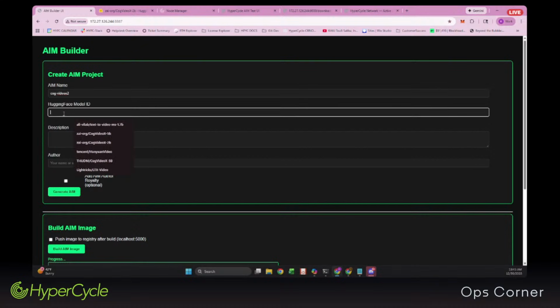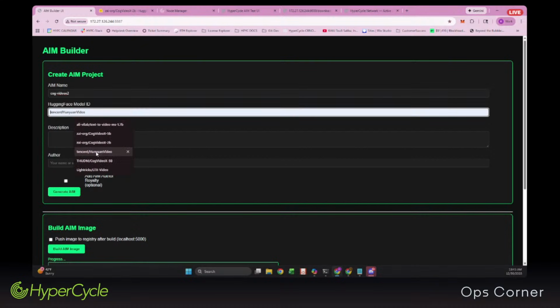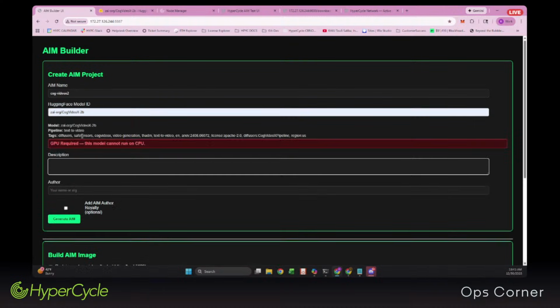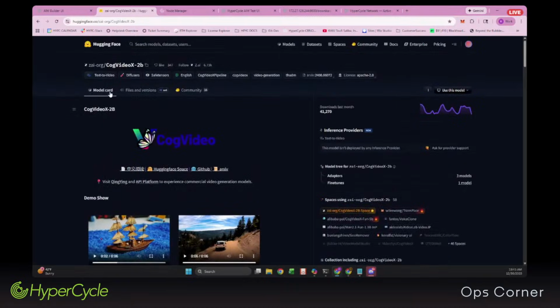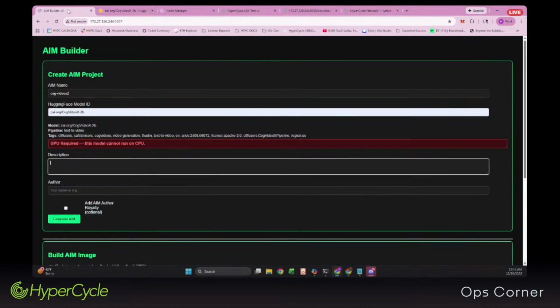When I come down here, I already have some things that I've been working with. You can see this model here is the one that I'm interested in. When I put that into this field and I click here, it automatically pulls the model card down. So it's actually coming out here, pulling down this model card and telling me a little bit about it.